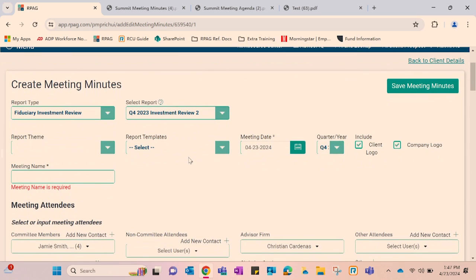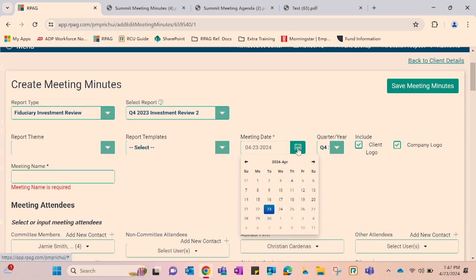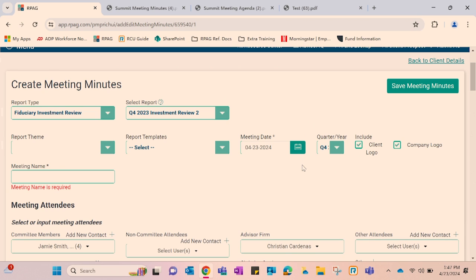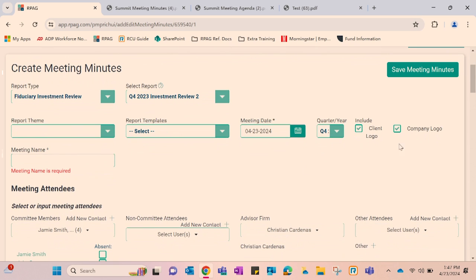Once that's selected, we'll notice there's 2 asterisk fields that we need to fill out before we can proceed. Our meeting date will automatically populate to today's date unless you selected a meeting date when creating the report. Of course, this is very easy to change just by clicking on the calendar icon and selecting another date. Our quarter and year is pulled from the report. And we can customize this further by choosing a client logo or company logo.